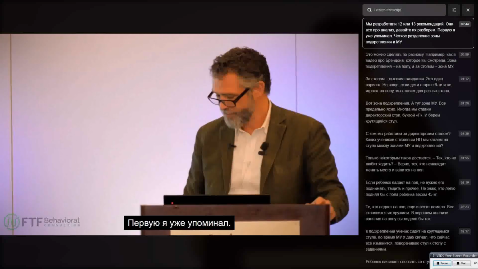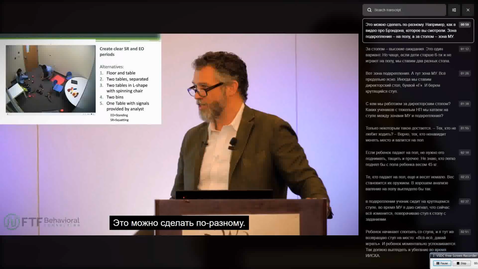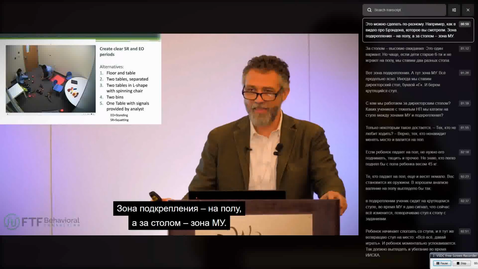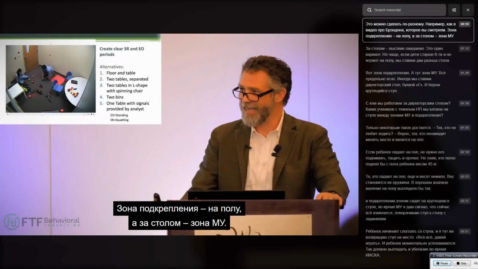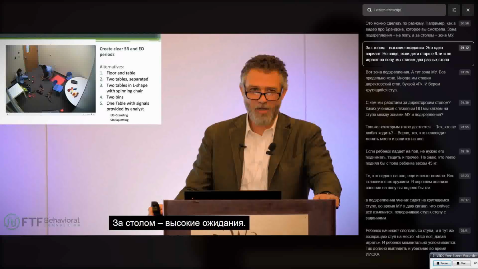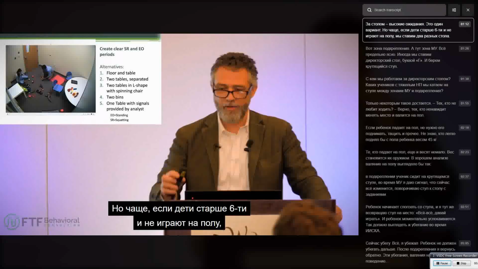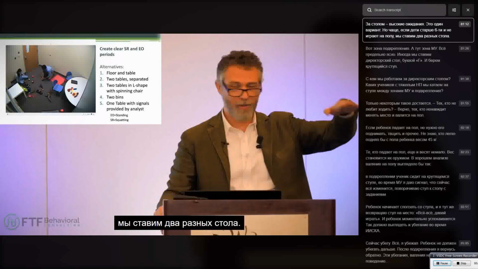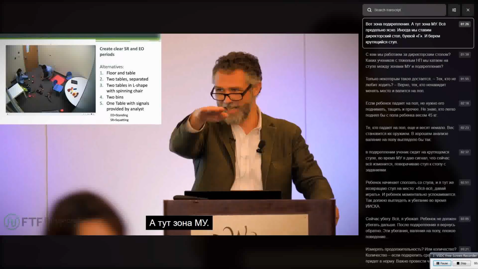The first one that I talked about earlier this morning is creating clear locations for reinforcement in the EO. And there's multiple ways to do that. The first way is what you saw in the video this morning with Brandon, and that is have the floor area, the reinforcement area, and the table area where the EO is going to go down, okay? So the table of high expectations. So it might look like this. But you could also, and we commonly, when kids don't play on the floor because they're 6 or above, we have a table here and a table here. This is the reinforcement zone. This is the EO zone.